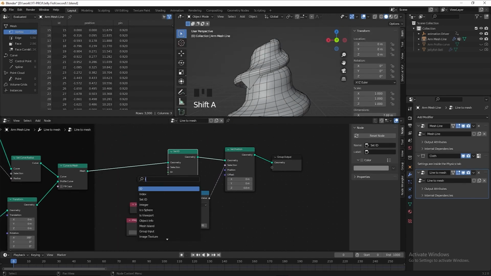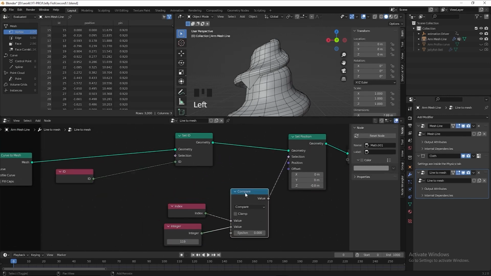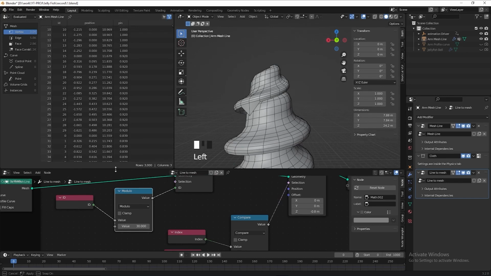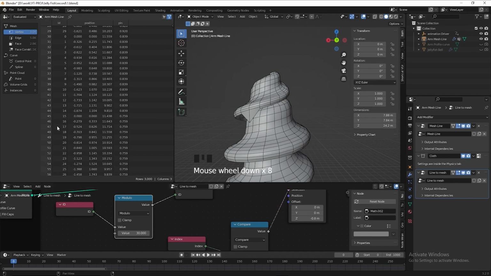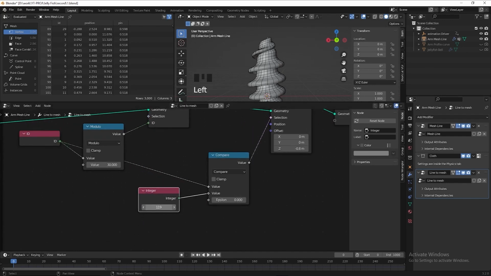So same as what we did just now, add ID input. Add a math node with modulo. Put 30 because the number we want to select is after every 30 numbers. And now you can see all the ID number we want to select is become 29. 29 is 29. Then 59 is 29 as well. 89 is 29. 119 is 29. And now we can delete the index node. Connect the ID to value. Then the ID number we want to select is 29.